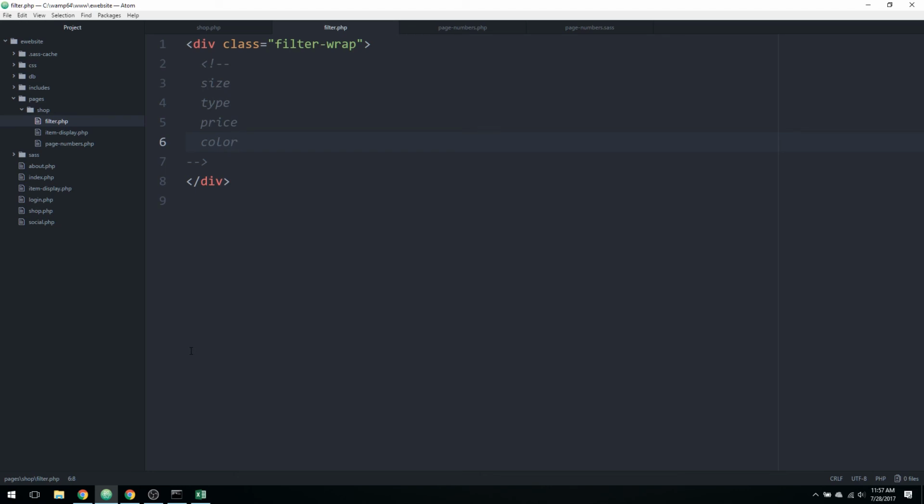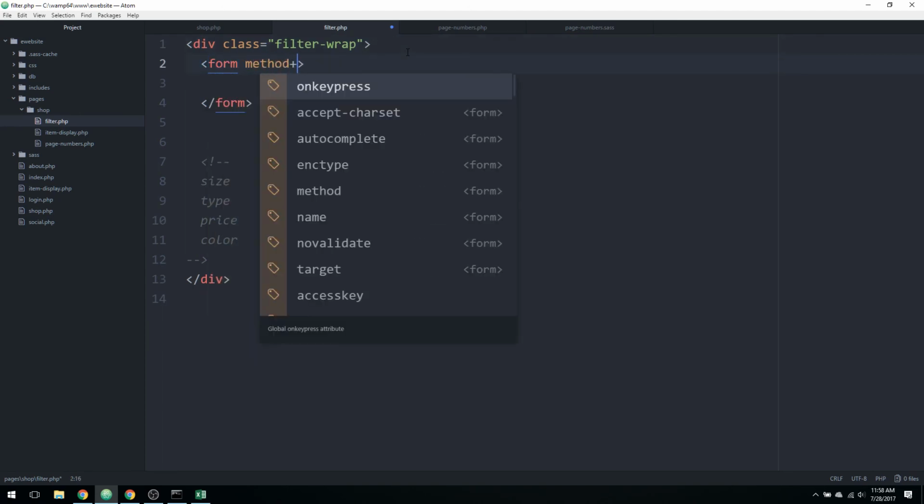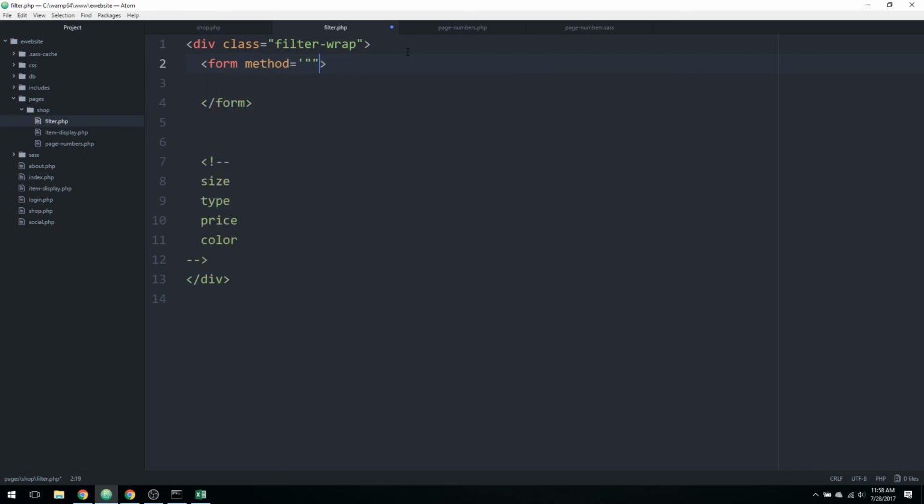Okay, so let's try that. I don't think we're going to have time for all of this. We'll just start with the form. So we're going to create a form, and we're going to have an action, and we're going to basically redirect and then redirect again. We're going to have a method of get. We'll use some PHP later, and the action is going to be sent to this page.